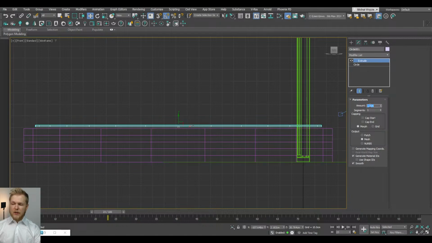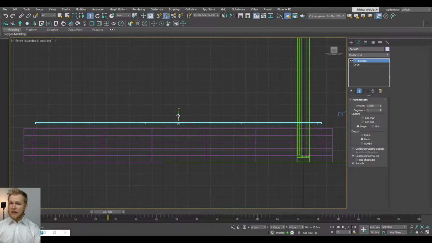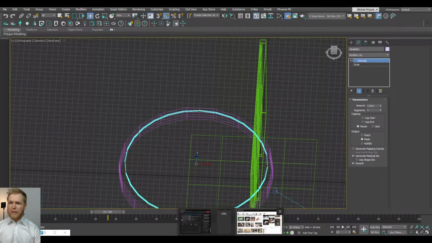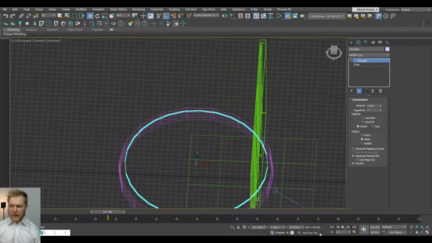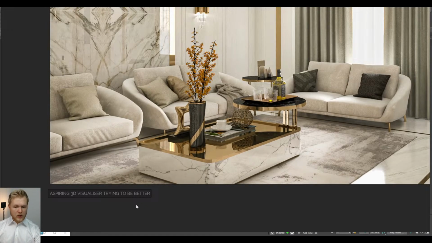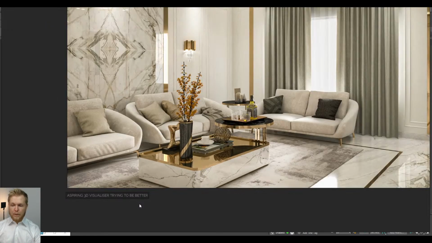Also, typically the amount of extrusion I'm adding for my light in such circumstances is just 1 centimeter, and typically for a normal interior I'm going to go for about 10 to 25 intensity, but it all varies depending on the shot. Okay, so here we've got aspiring 3D visualizer trying to be better.